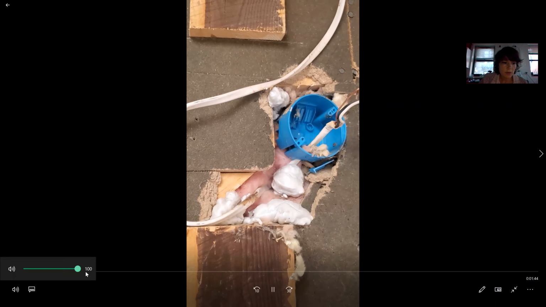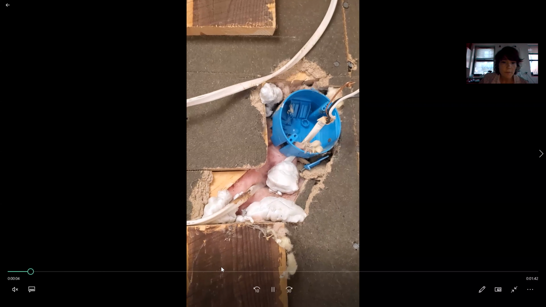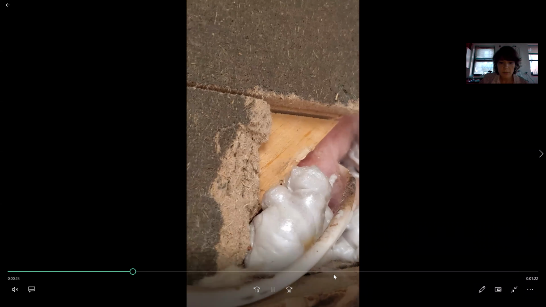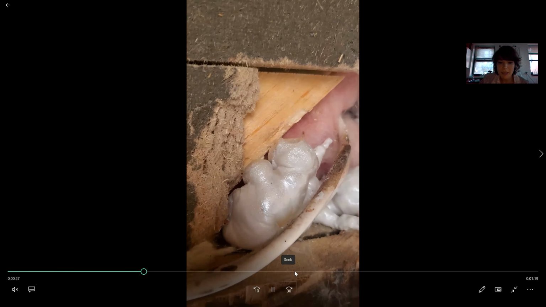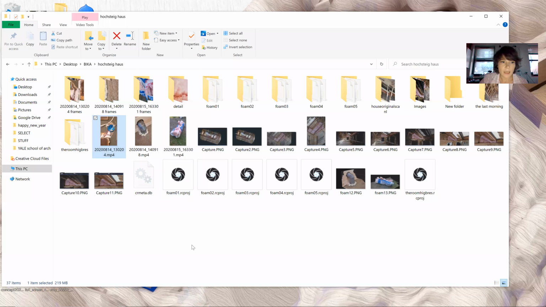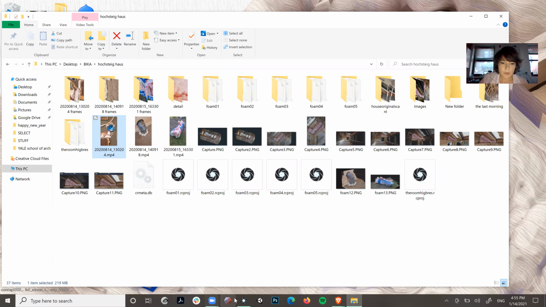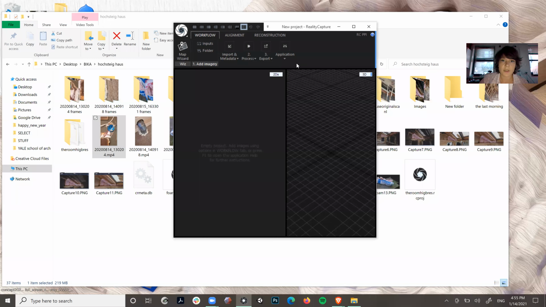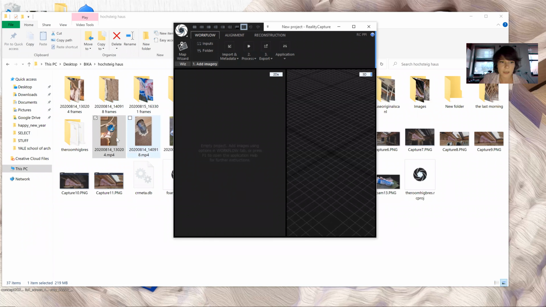It's a detail I took of a space under construction, and it's just showing this electricity plug, some cables, and some foam, some very irregular geometries. As you see, the video is very short. It's less than 2 minutes. You can take videos up to 10 minutes, but I'm using this one because it's on the shorter side and therefore should be faster to process.